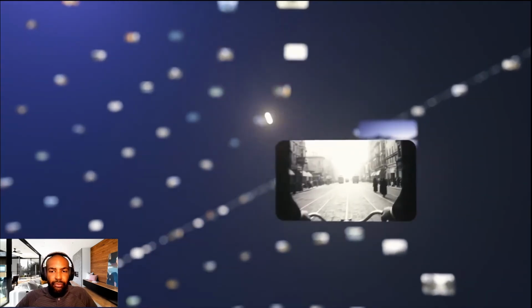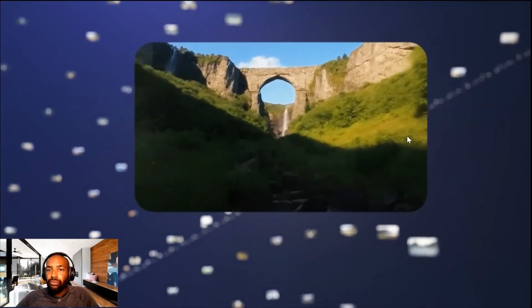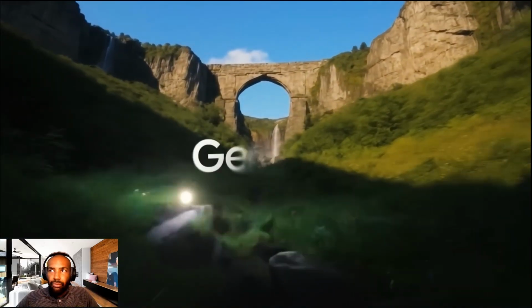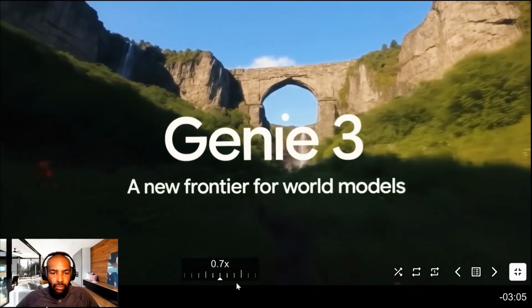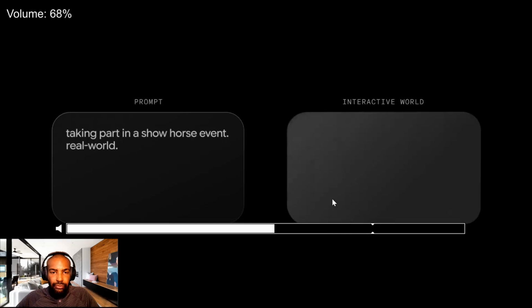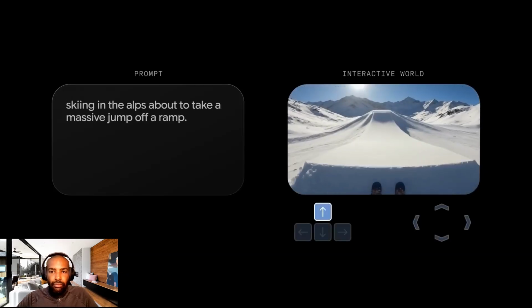Let's listen in. Are not games or videos. They're worlds. Each one of these is an interactive environment generated by Genie 3, a new frontier for world models. With Genie 3, you can use natural language to generate a variety of worlds and explore them interactively, all with a single text prompt.